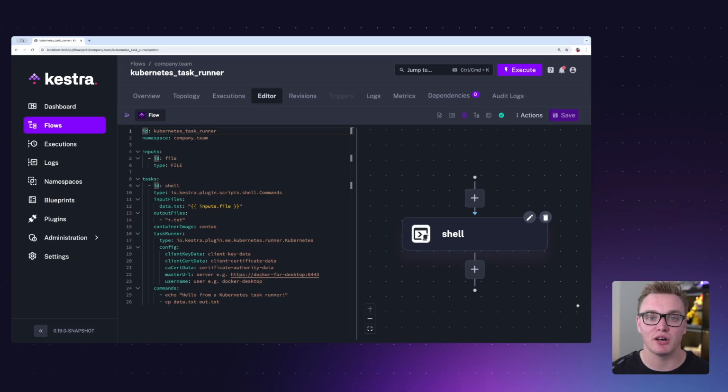As we can see in this example, we are using the shell commands task to execute a number of shell commands. Now, what we're going to do is use the task runner for Kubernetes to deploy this on our cluster that is running on Docker for Desktop. To do that, we're going to need a few properties for the config so it knows where to put it and that it has access to do so.